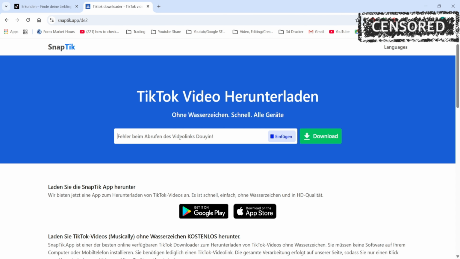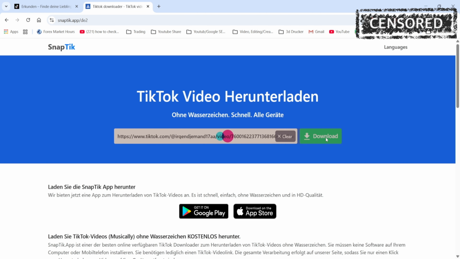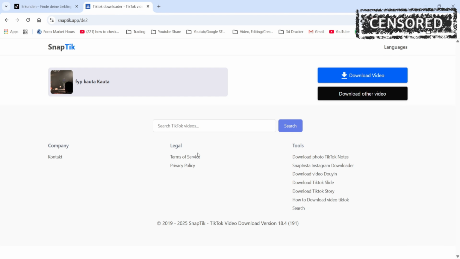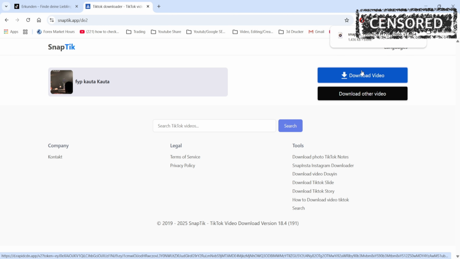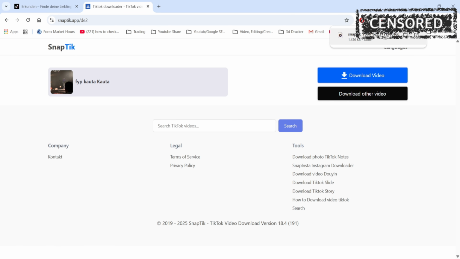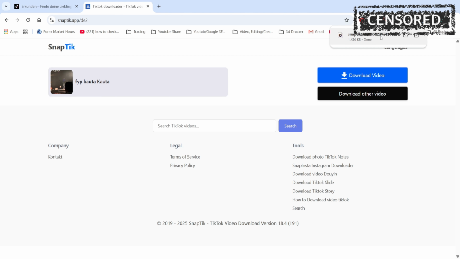and here what we're going to do is we're going to paste that link here in the midsection here and press on download. Once we're done, it's going to download, and after this we're going to click and download a video. We're going to do that, and here you can see it downloaded the video successfully, and you can find that video in your download folder.